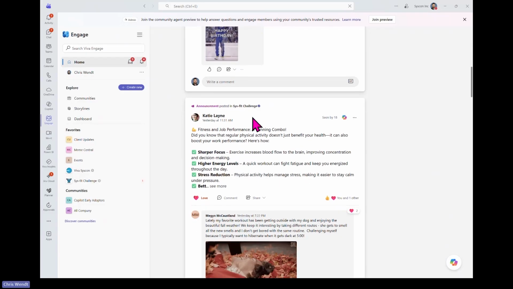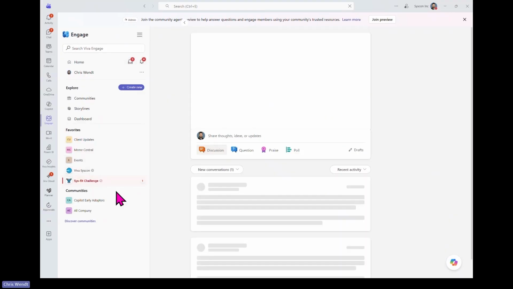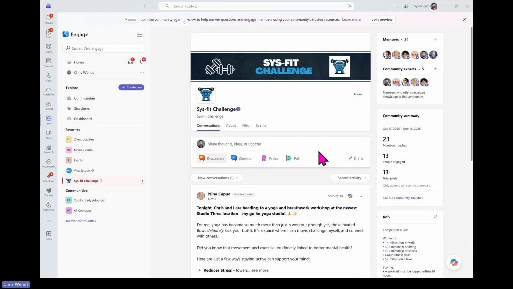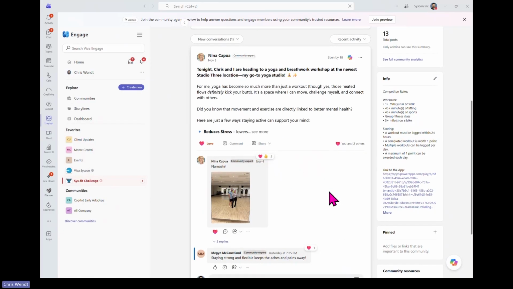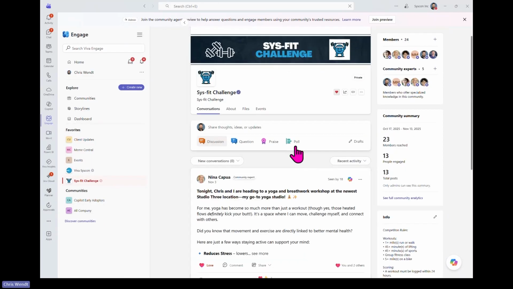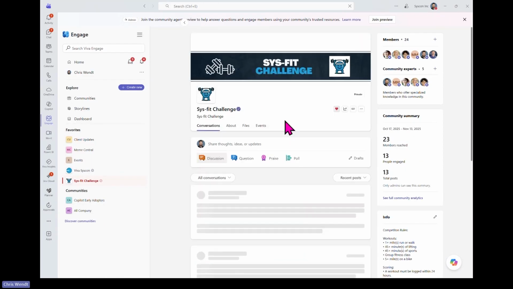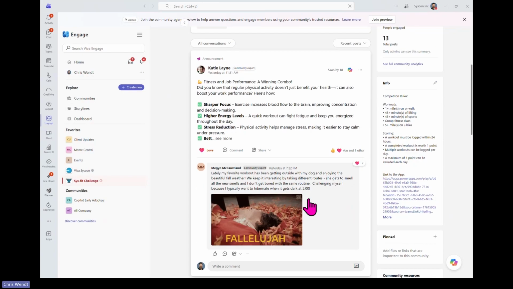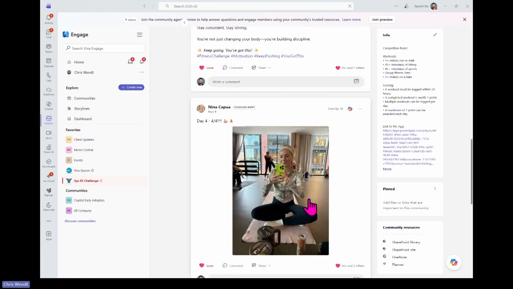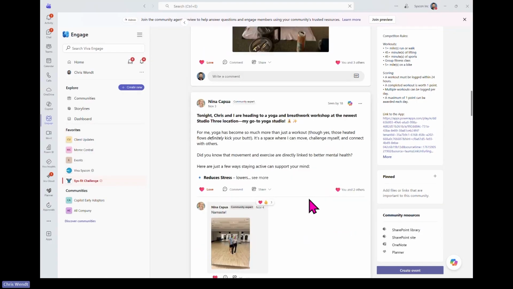We also have our little fitness challenge going on right now. So one of our groups is our fitness challenge, where we have some fun graphics, and I did some yoga with Nina. So you can see some posts here from Viva Engage. So it's a good way, especially if your team isn't all in the office, whether they're remote or on site or whatever else. It's a great way to just kind of be engaged with everybody.